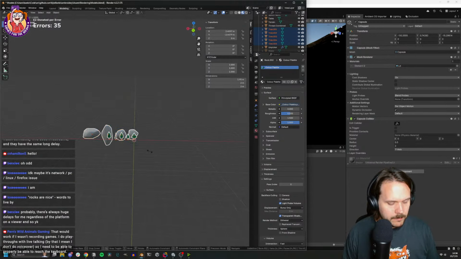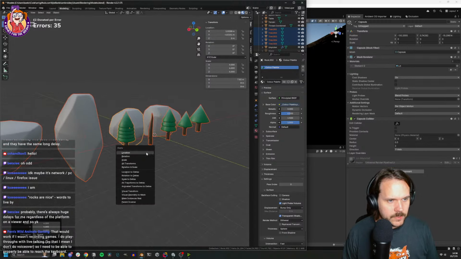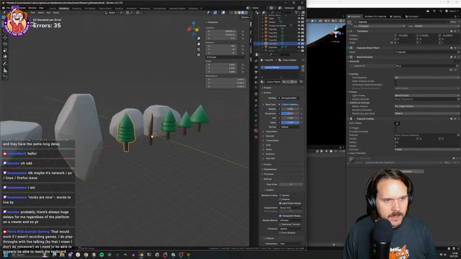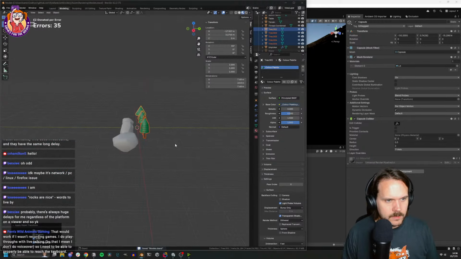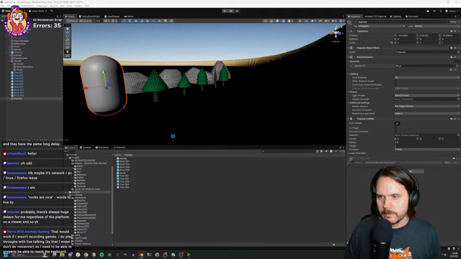So let's scale these all up by like 4 or so. Apply those scales. And then let's bring the trees up another 2. Apply those. That looks a little bit more realistic or reasonable.